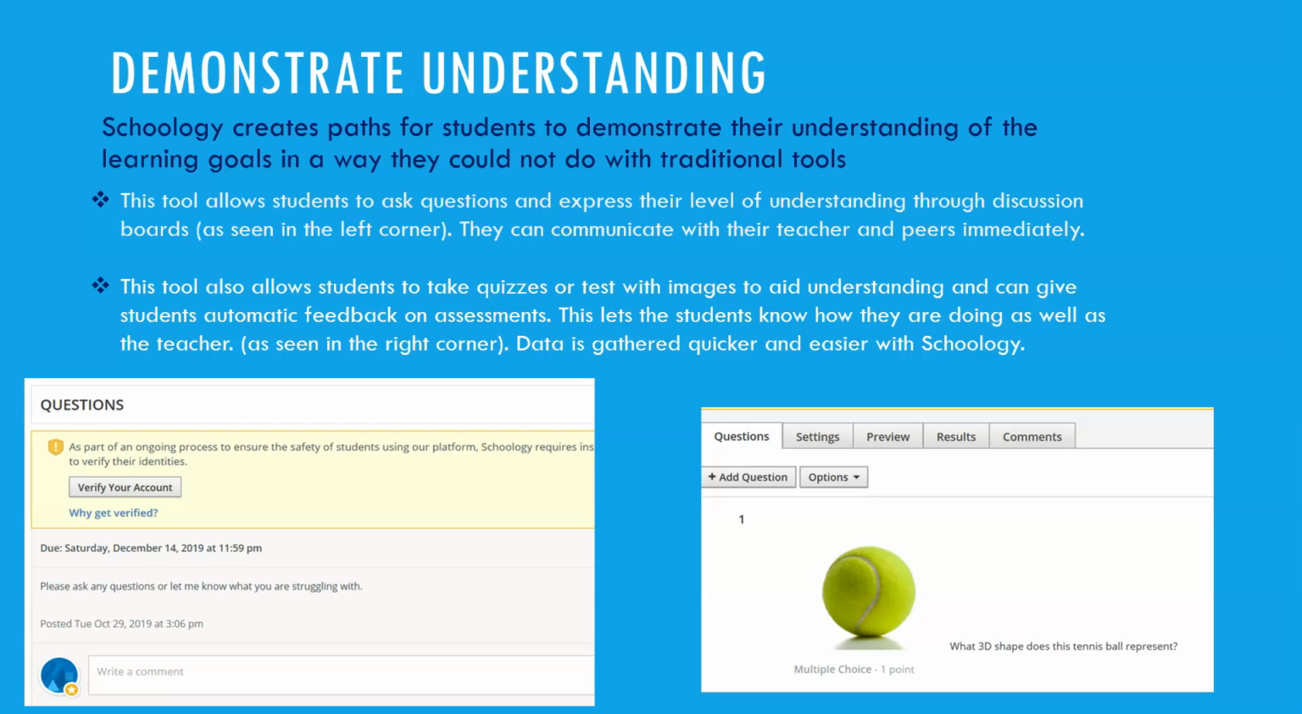And it also allows students to take quizzes or tests with images to aid understanding and give students automatic feedback on assessments. This lets students know how they are doing as well as the teacher. This data is gathered a lot quicker and easier with Schoology than it would be without this educational tool. So traditional tools would definitely take a lot more organization and time to create these results.